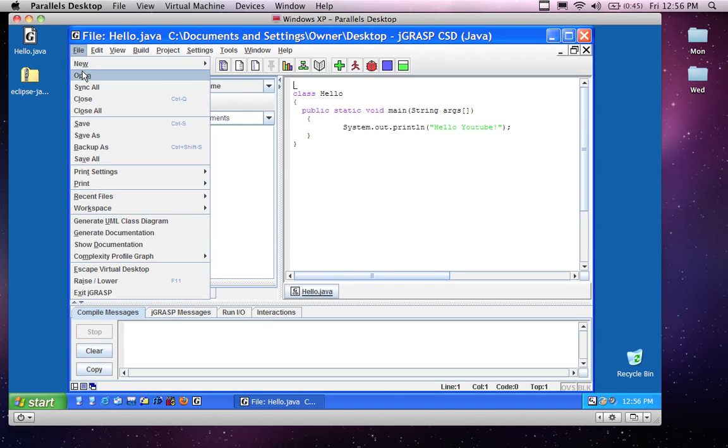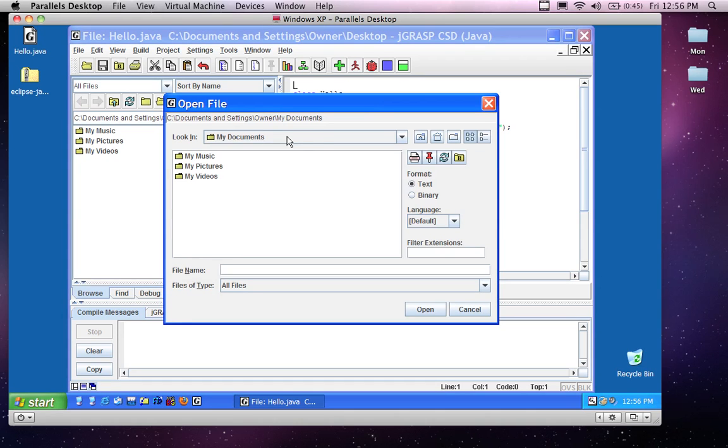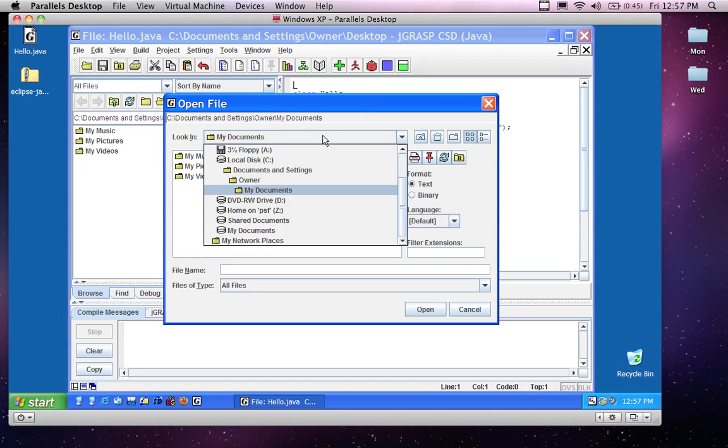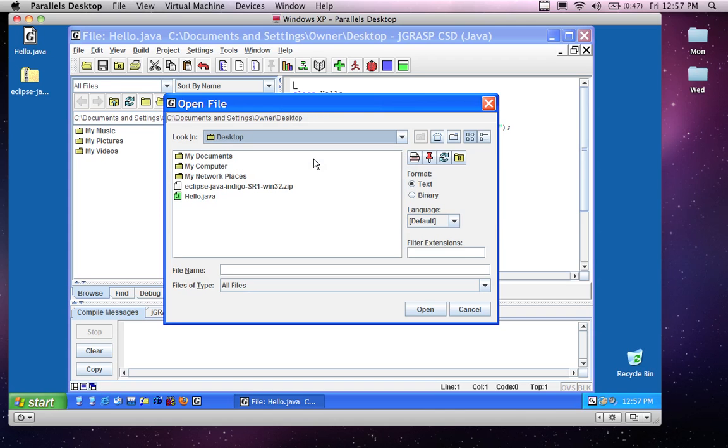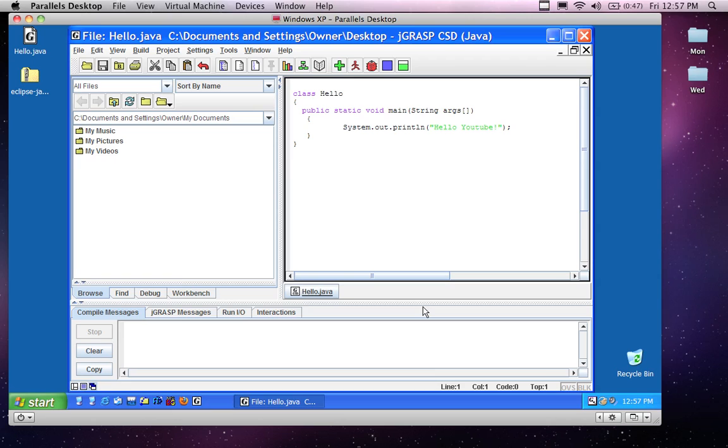You could actually just go File, Open, and select the file as well. The file is going to be on my desktop here. And I could open it up. It's the same file. But I just want to show you why I like JGrasp. It's kind of easy to use.